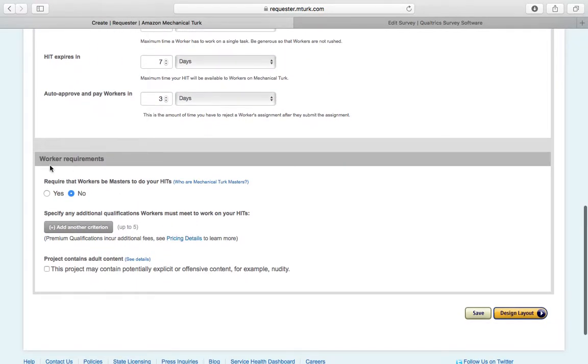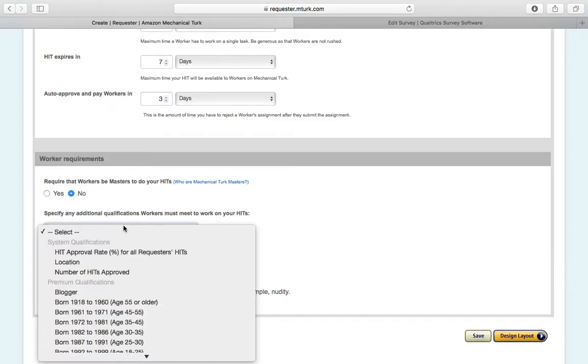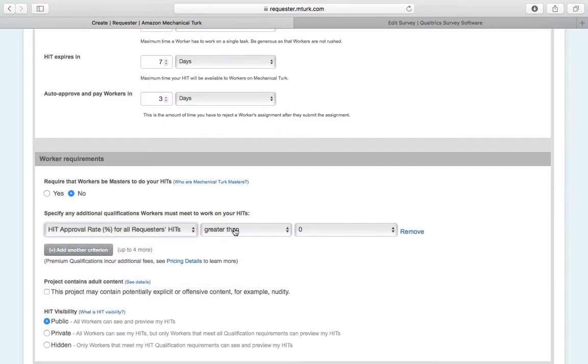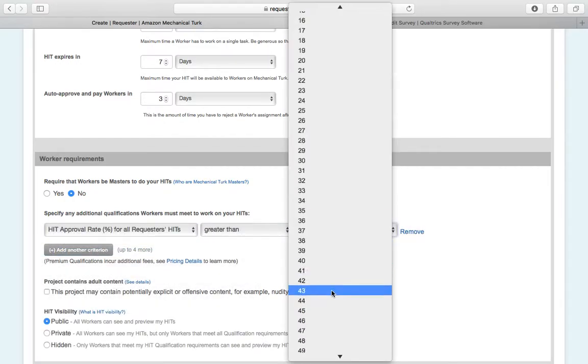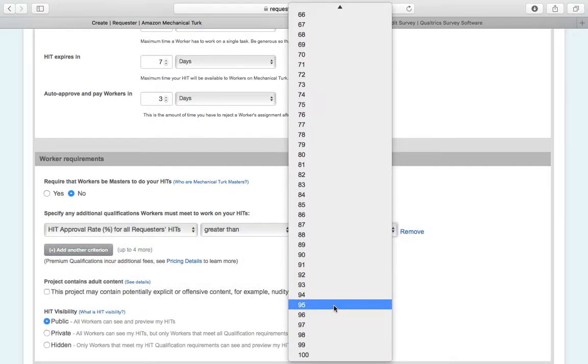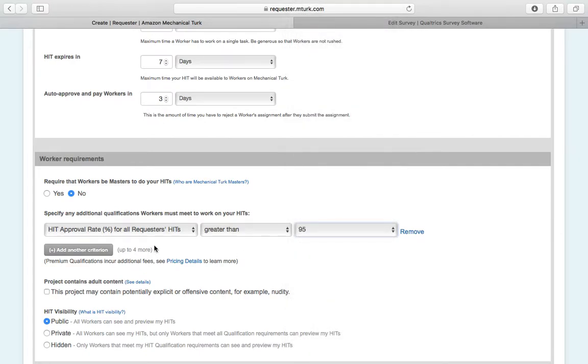So you don't want them to have to be masters to do your hits because that costs money, but we will add some different things in here. So add a criterion. You'll select, so you want to have hit approval rate for all requesters. So that means how many times they've been approved after they finish their test. So we'll go here. You want it to be greater than, and then I chose 95%. You can do anything but 95 was what was recommended to me.